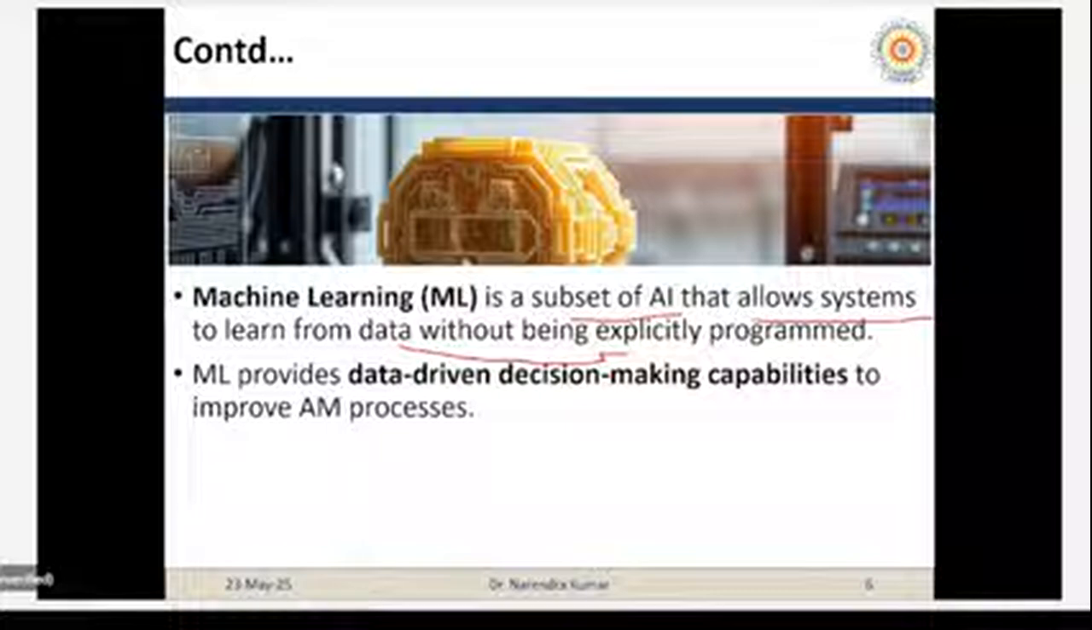That data will be used for training purpose, and based on that training, the machine learning model will take the decisions for us. Okay, so ML provides data driven decision making capabilities, right? All the decisions which are taken by the machine learning models are based on the data. So whatever data we generally use for training purpose, based on those, it takes the decisions, right?